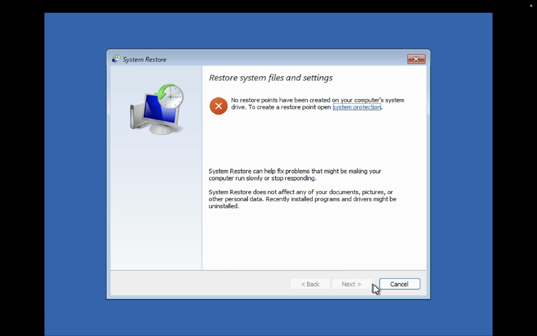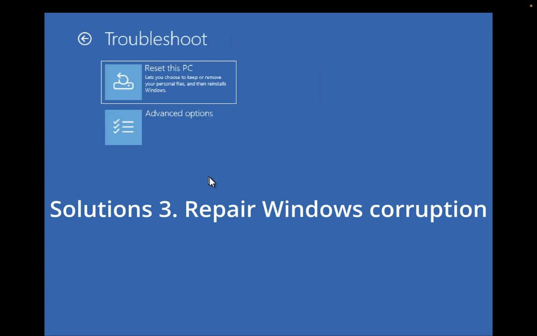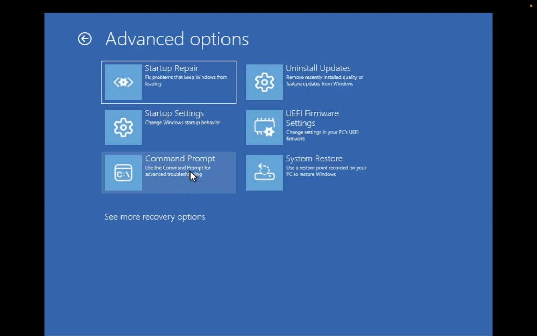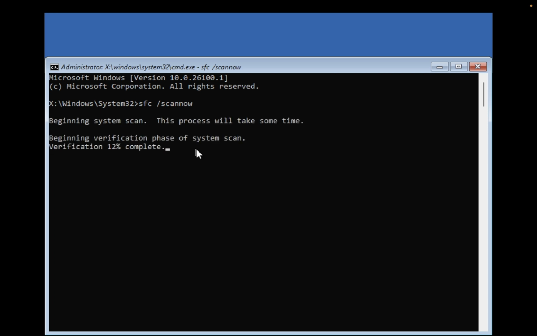You just need to wait for almost 20 to 30 minutes, and if you see this error, it means you haven't made the system restore. So we have to close this now, and we have to go to troubleshoot. We need to go to advanced options, and now we will take help of command prompt. So here is the command prompt. The first command you need to type here is sfc space slash scannow. This is the normal command to fix any kind of Windows corruption issues.